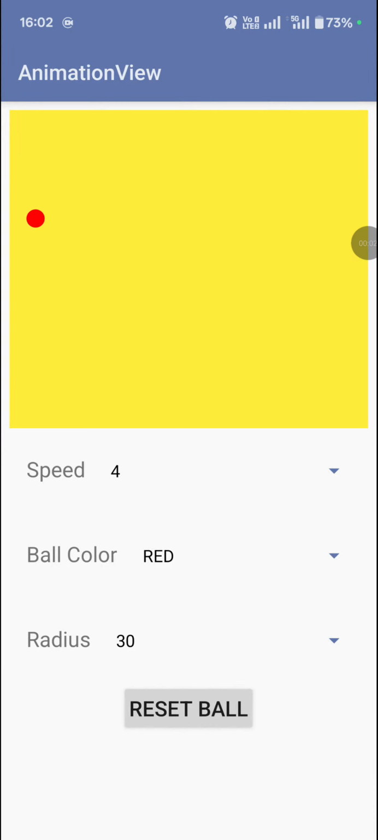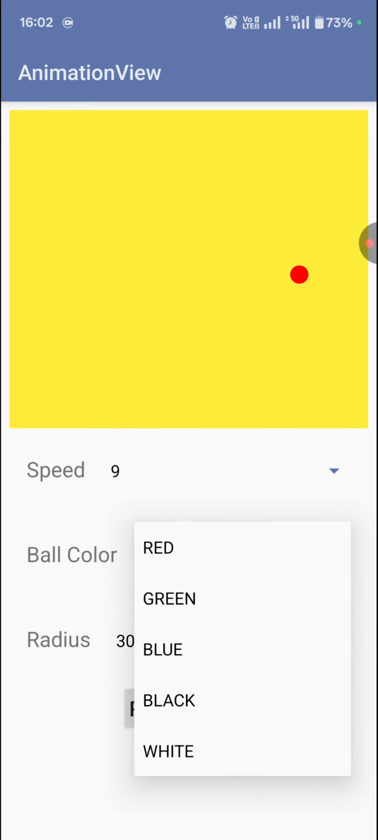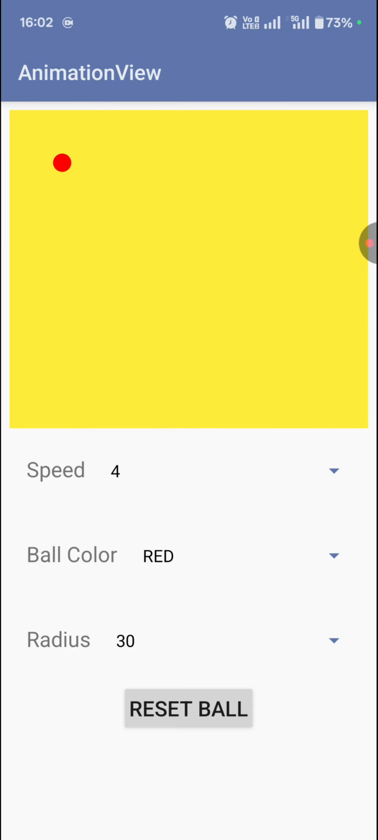Hello friends, in this video I will show you how to create an animation like this in Sketchware. So here I have a ball which is moving continuously in this box, and in this I can change the speed of the ball, I can change the color of the ball, and I can also change the radius of the ball, and I can reset the ball.